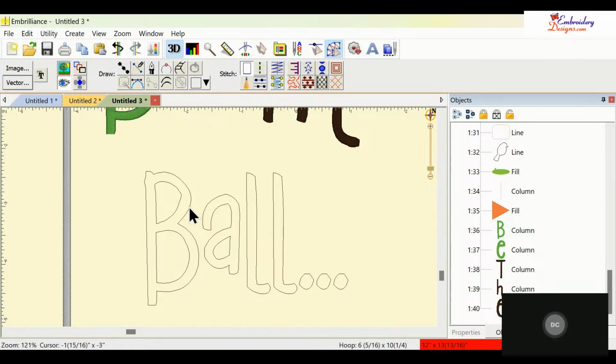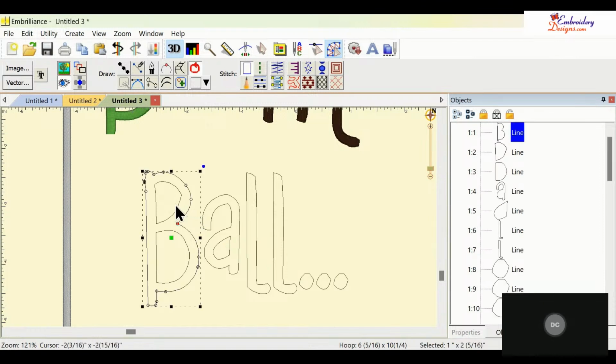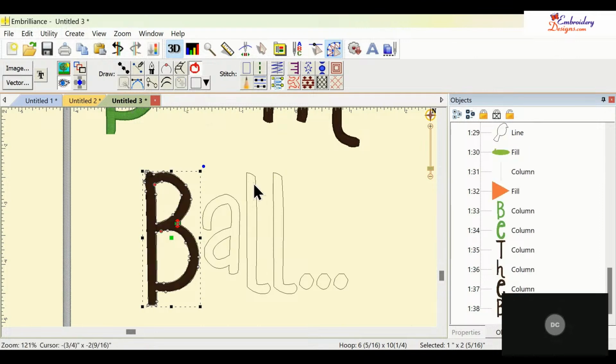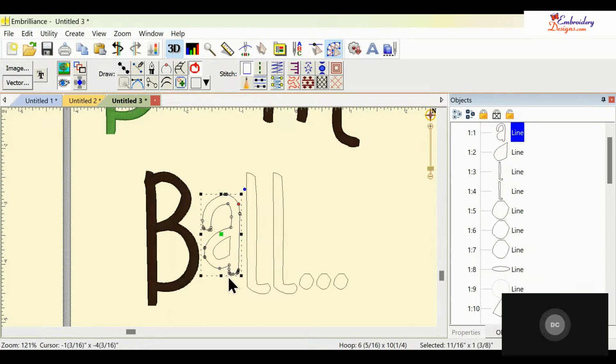Select the outside of the B, hold down my control key, select the inside of the B, go to Create, Outline, Combine Holes, hold down my control key, select the inside. You see they're selected here in the object tree. Go to Create, Outline, Combine Holes, fill with satin column, select the A. Oh, there's some wicked nodes here. Let's delete some of those.